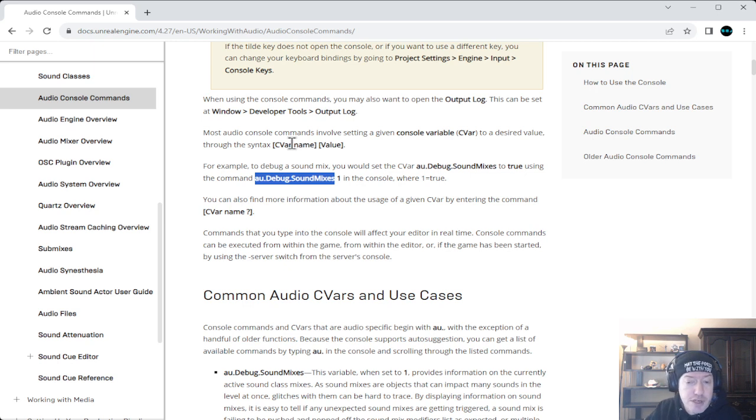Commands you type into the console will affect your editor in real time. Console commands can be executed from within the game, from within the editor, or, if the game has been started by using the negative server switch, from the server's console.